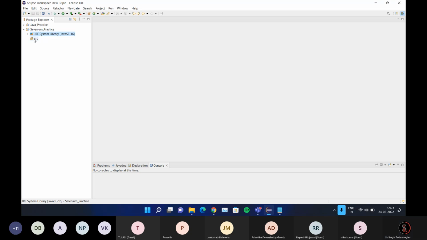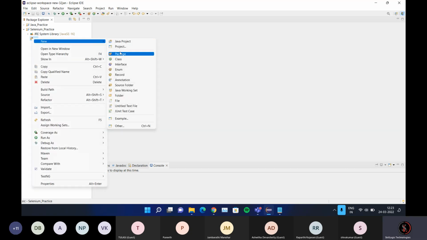And now, in this project, under the source folder, we need to create a package where we can start writing our test cases. Normally we create a class where we write our test case under the main method, correct? Here also, we want to write a Selenium script. So I create a class, and inside that I should have a main method, and then write the script. So let me create a package.